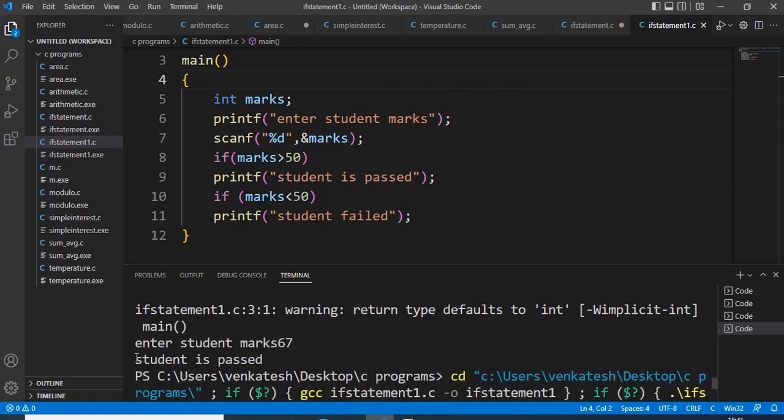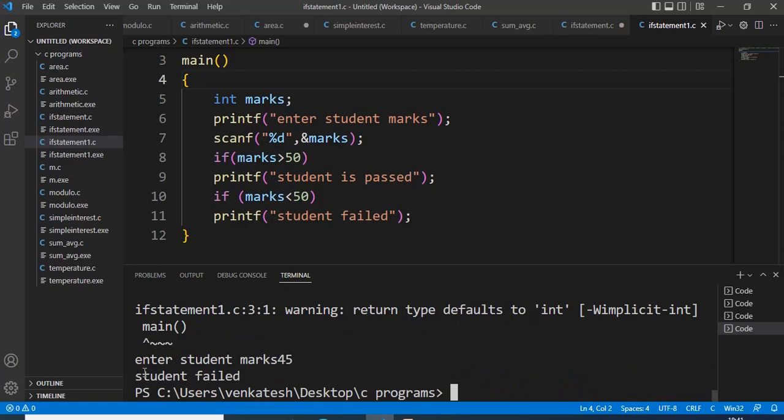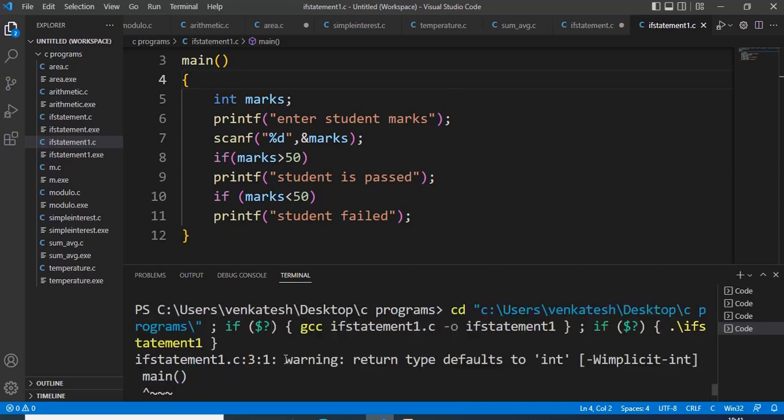So in this case it is printing student is passed, and in this case it is printing student failed. The reason is that the marks entered here are less than 50, and in this case they are greater than 50. For the greater than 50 case, it prints student is passed. For the less than 50 case, it prints student failed. So this is another program on the if statement.